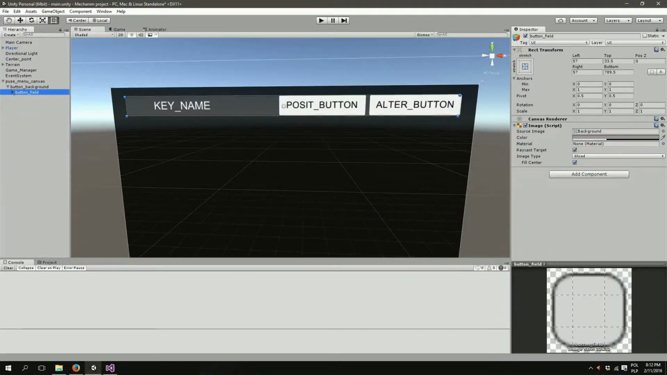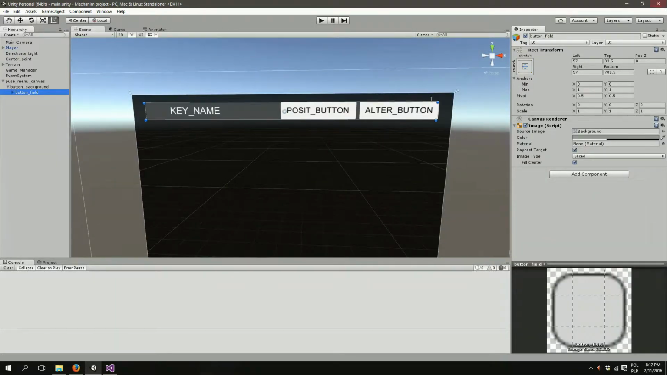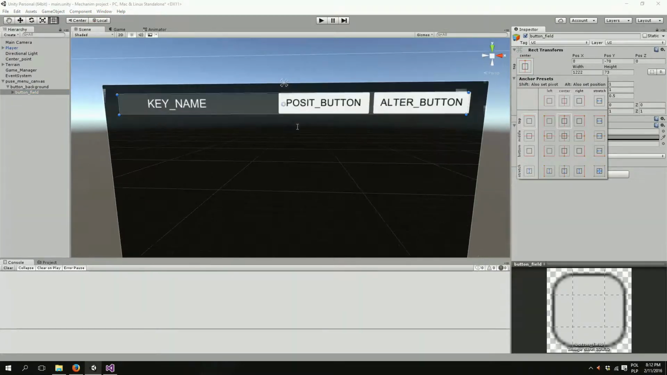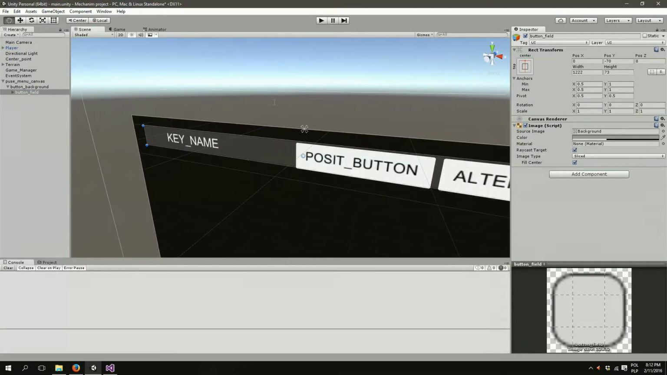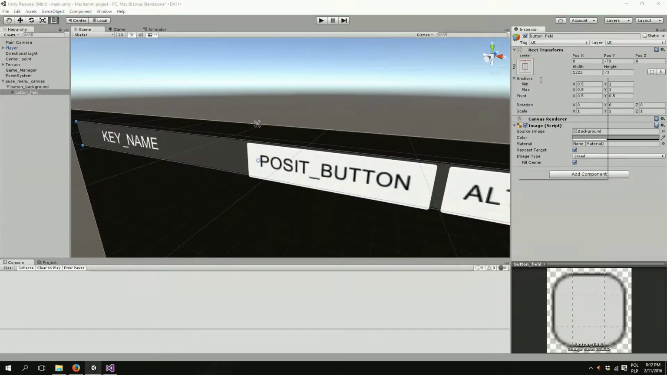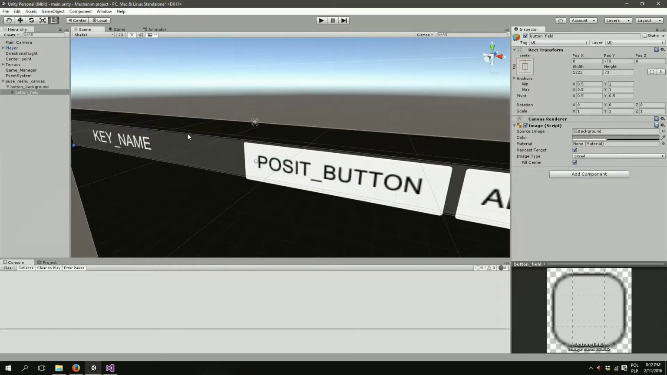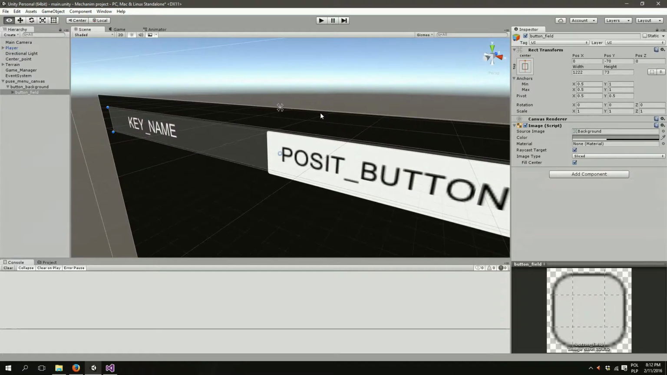Okay, so now with this button field, I will click here and make sure that anchor is in the top. And when pressing this, make sure you don't hold alt, because if you do, it will move our button field to the anchor.